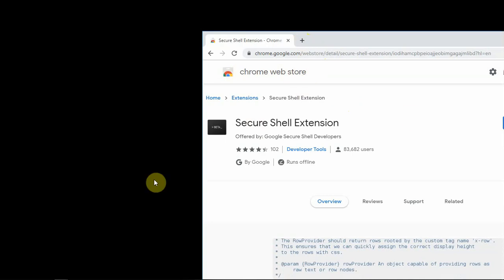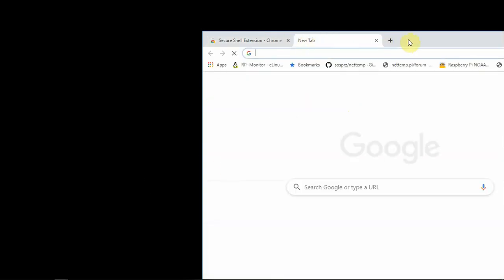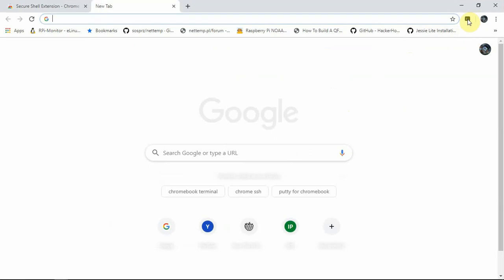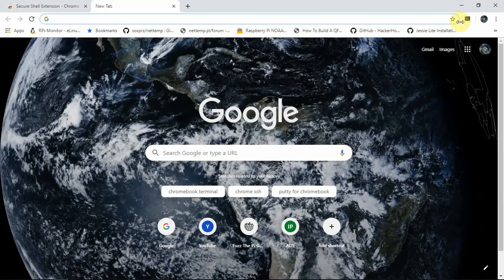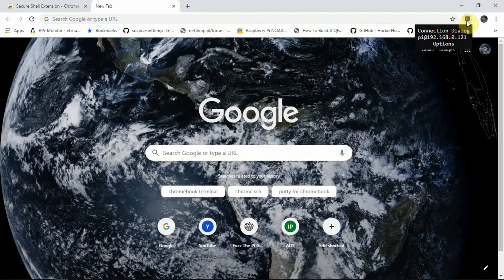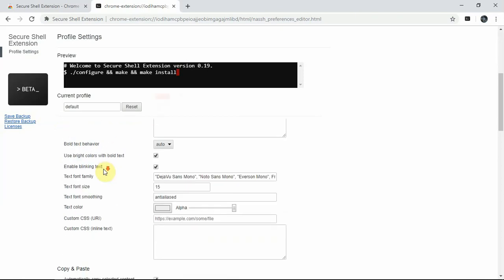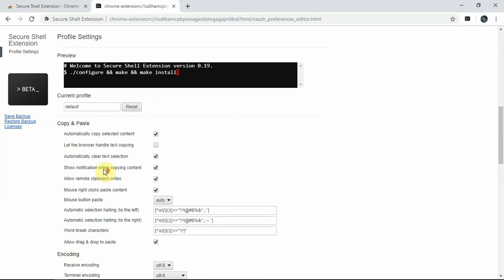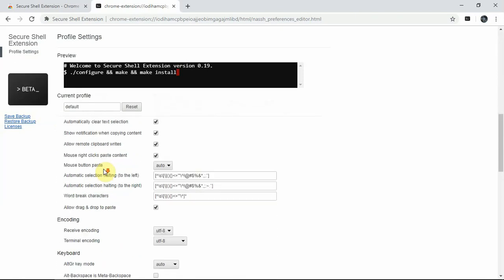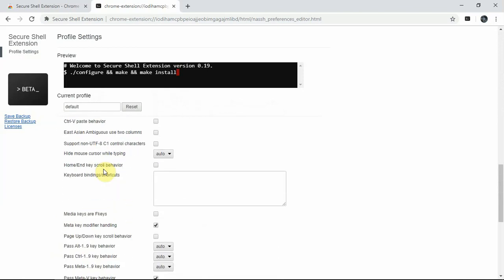So once it's added in there, this is kind of nice because it'll put a little icon up here. So if we just click on this little shell here, it'll come up, give you options. Then you can do a lot. There's a lot of different settings that you can change around and whatnot.